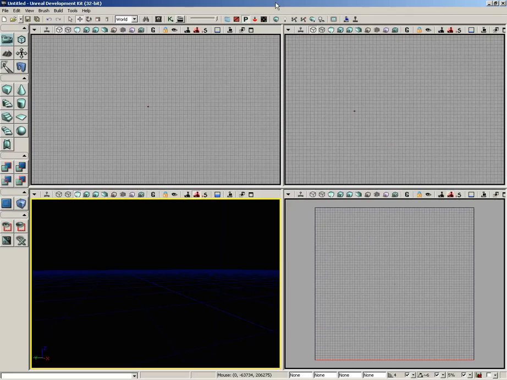Alright, let's take a look at the Viewport toolbar. Every single viewport in UDK has its very own toolbar, but the options between them all are completely identical. So for the purposes of this video, I will only be looking at the Viewport toolbar for the perspective view.